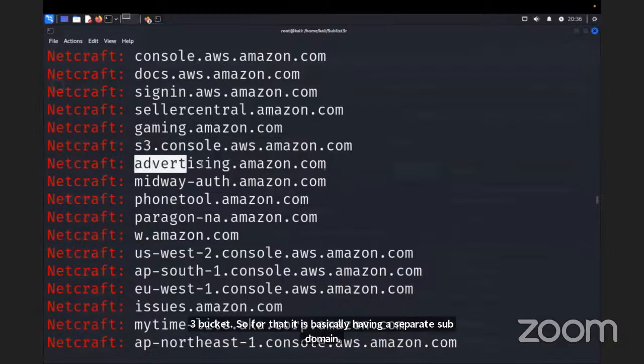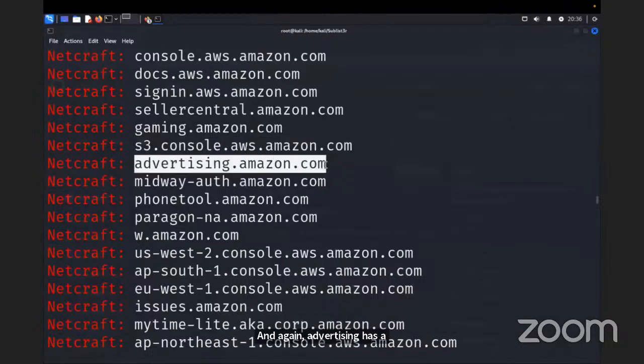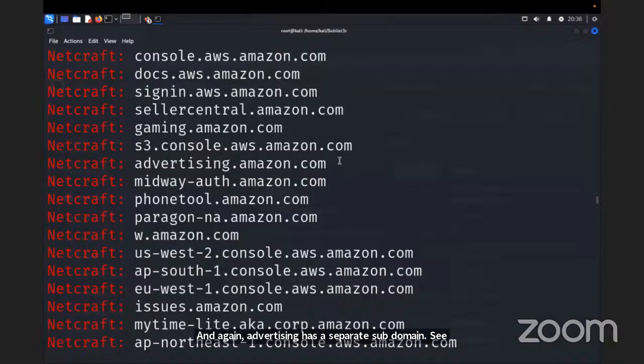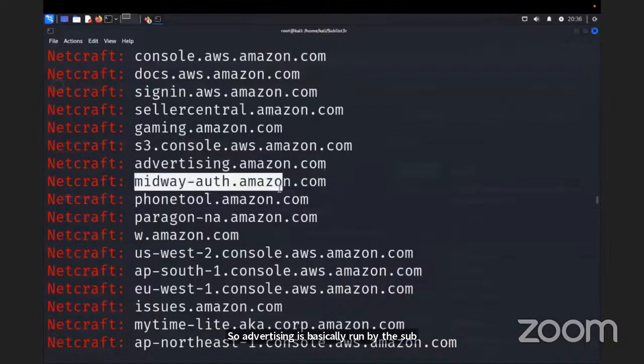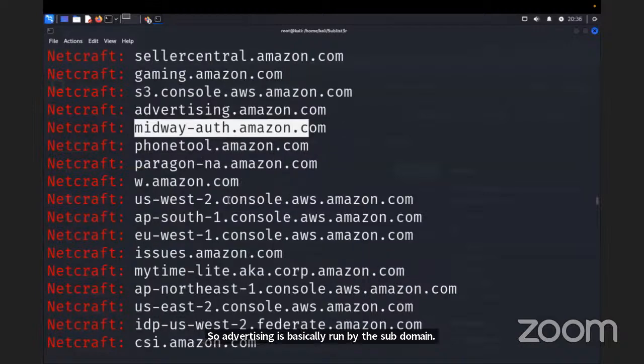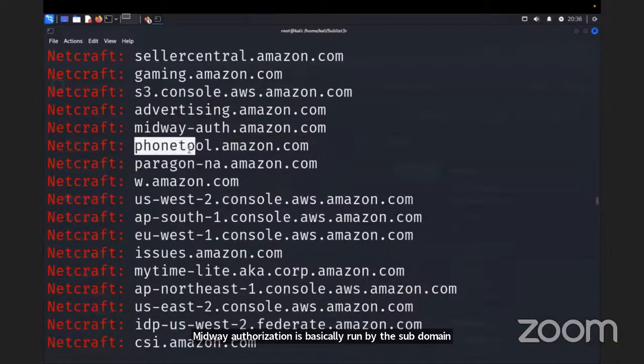And again, advertising has a separate subdomain. See guys, I told you, whenever you go for customer interaction, Amazon.com is the only way where 100% of customers interact. All the remaining backend operations are run by the subdomains. So advertising is run by a subdomain. Midway authorization is run by a subdomain. Phone tool again is a subdomain.